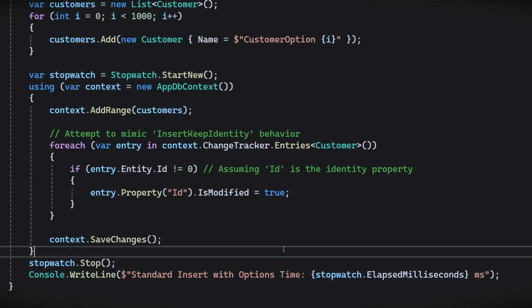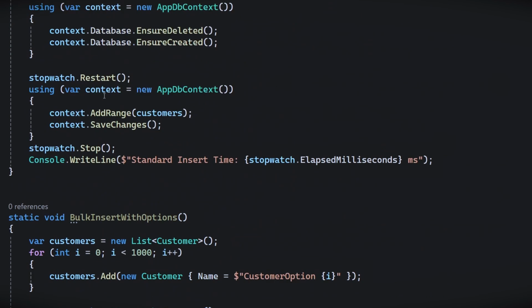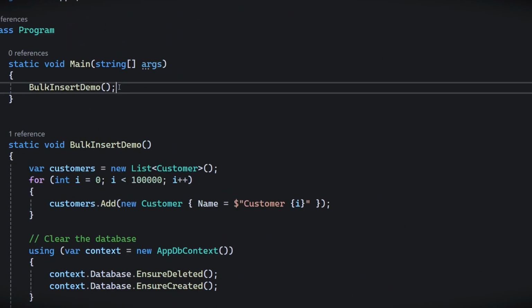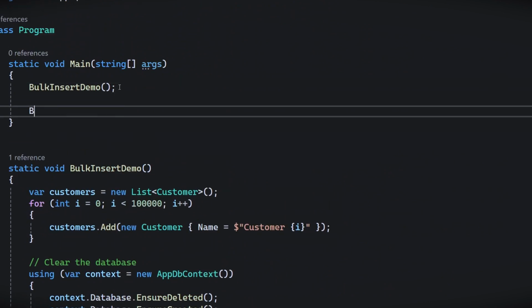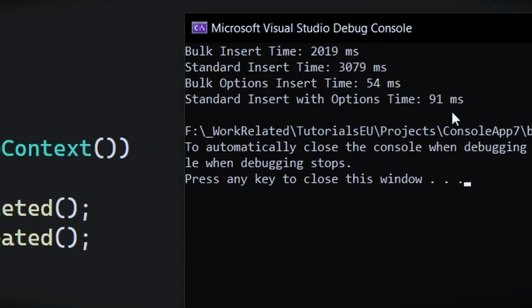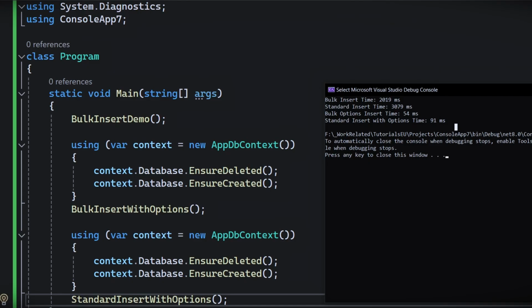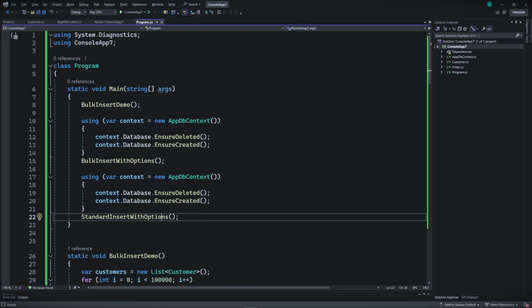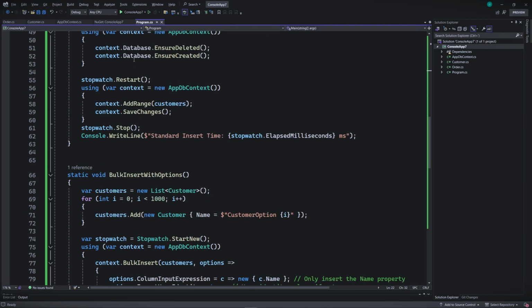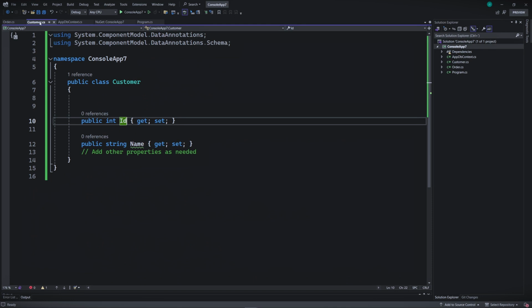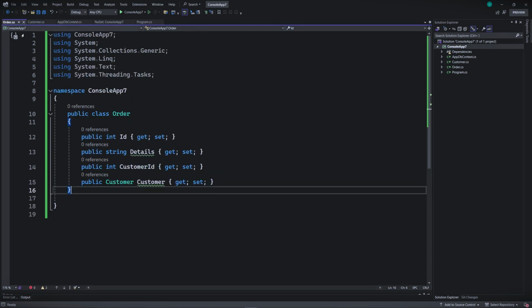Make sense? All right. Then let's get to testing right away. Make sure to go up again to the main method and call both methods and run to see the result. There we go. This time the difference is even more significant. We still have, however, one more test to run, so let's not waste any more time and get to it. Next, we'll demonstrate how to perform bulk operations with related entities. This is particularly useful when you have complex data models with relationships between entities.